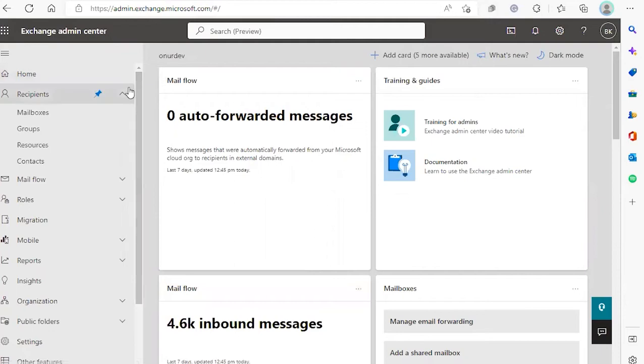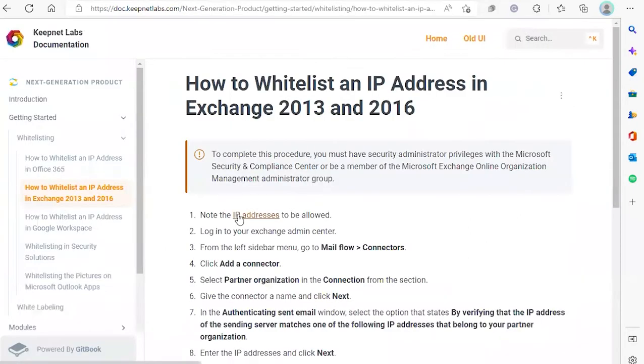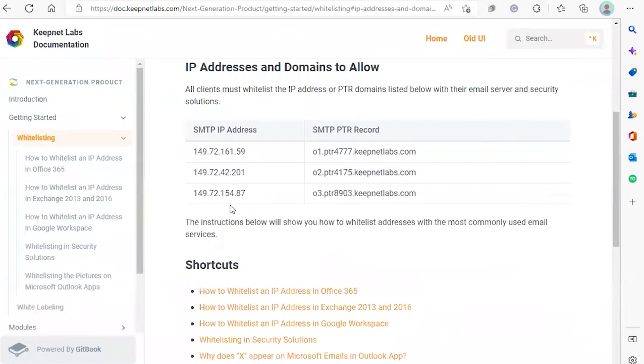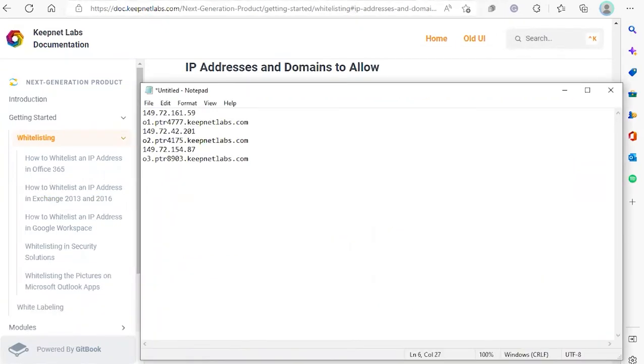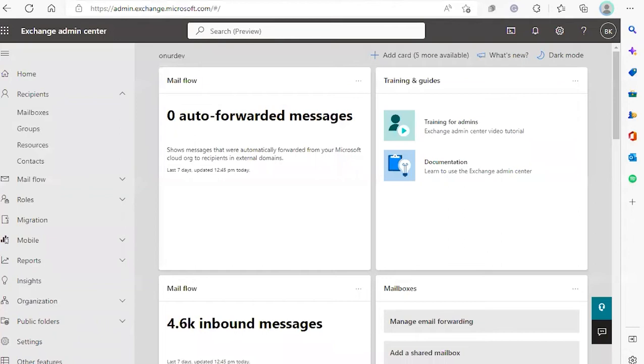Let's begin. Before we get started in Microsoft Exchange, we're first going to go to the documentation page for the platform, and we're going to click on IP addresses to allow. We're going to copy these IP addresses and put them into a notepad for the time being. Once you have those IP addresses saved, we're going to log into your Exchange Admin Center like we have here.